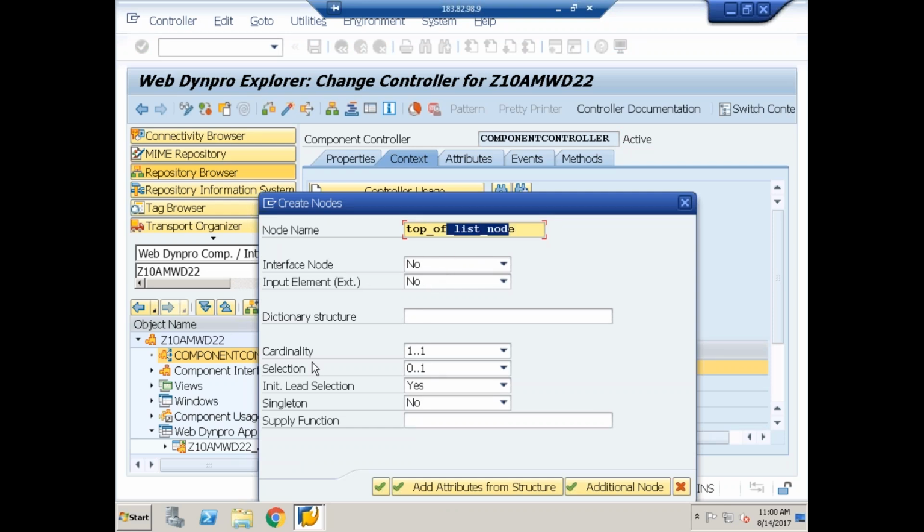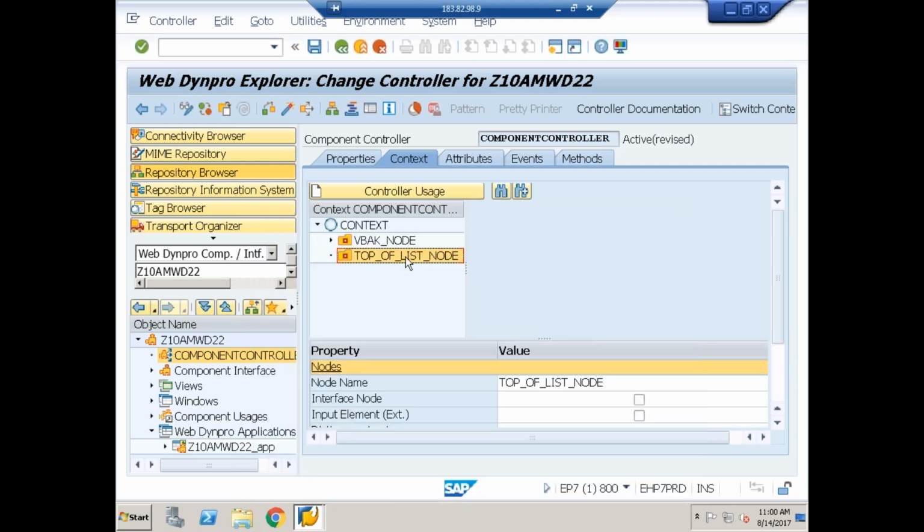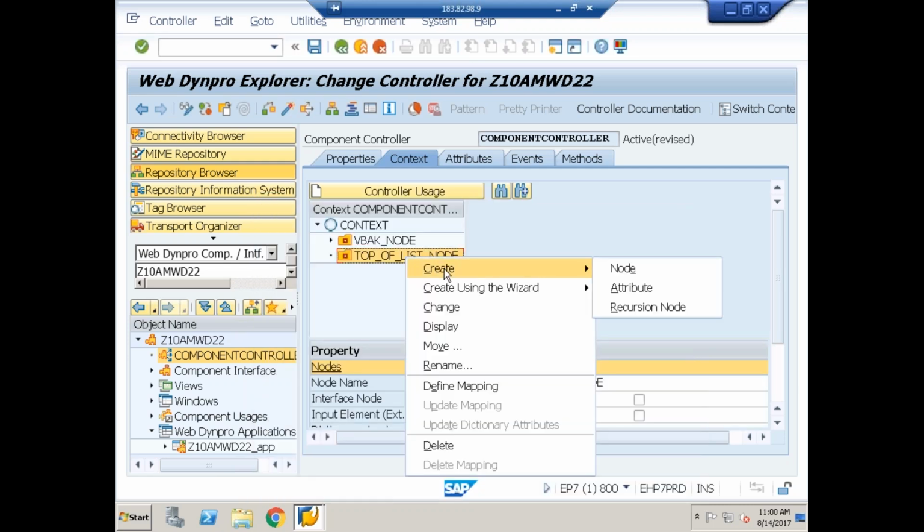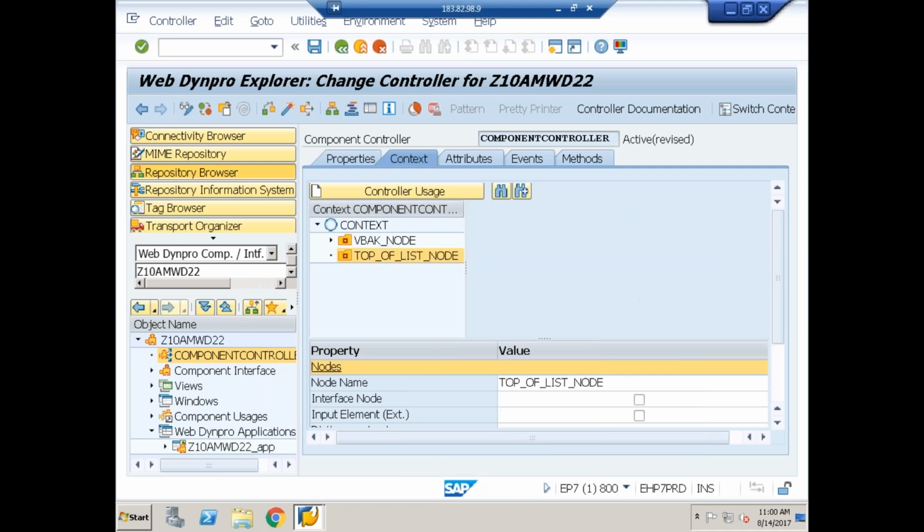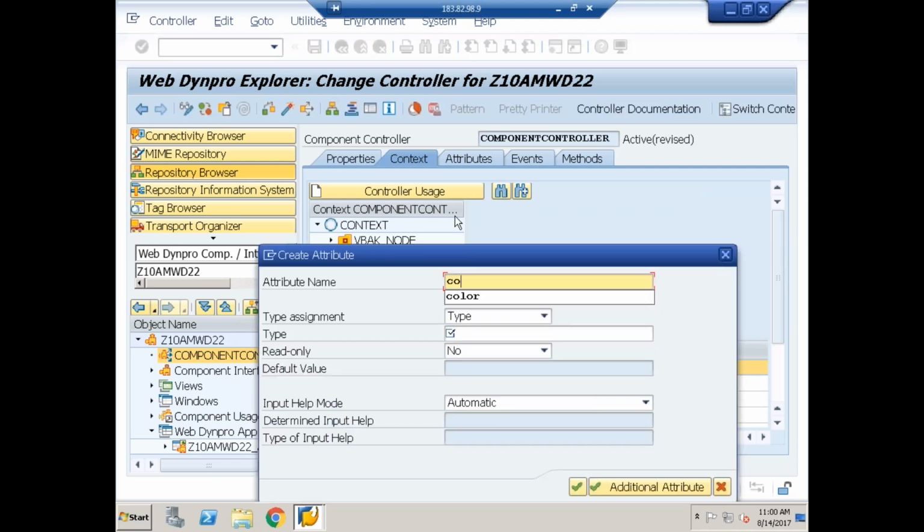Top of list node. Cardinality is 1:1, continue. Under this node I'll create one attribute. You can give any name for the attribute. Let me give the same name: content. It should be a reference, type ref2. What are they saying? CL_SALV_FORM_ELEMENT. So I'm replicating the standard node.